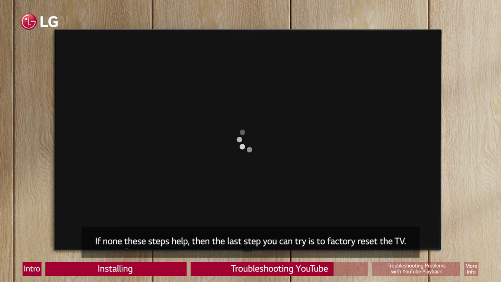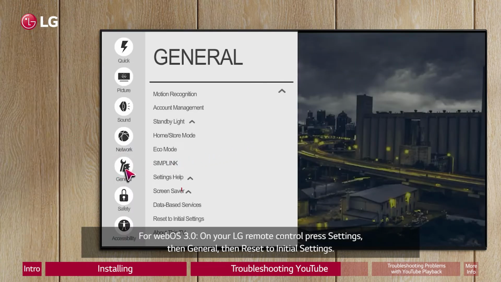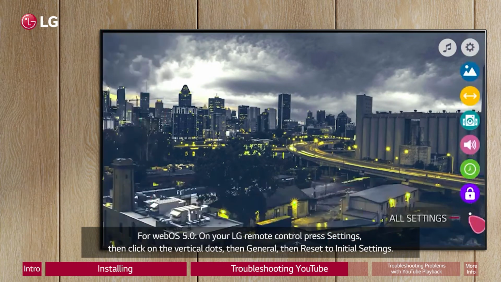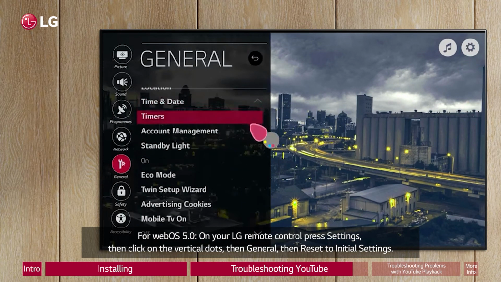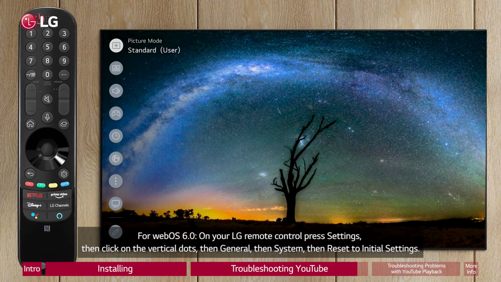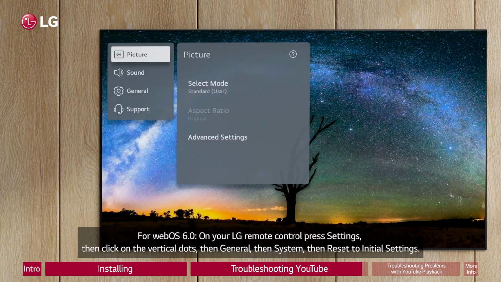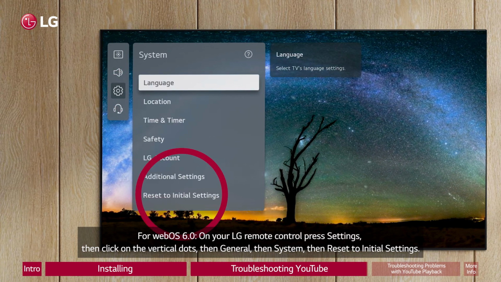For WebOS 3.0, on your LG remote control, press Settings, then General, then Reset to Initial Settings. For WebOS 5.0, on your LG remote control, press Settings, then click on the vertical dots, then General, then Reset to Initial Settings. For WebOS 6.0, on your LG remote control, press Settings, then click on the vertical dots, then General, then System, then Reset to Initial Settings.